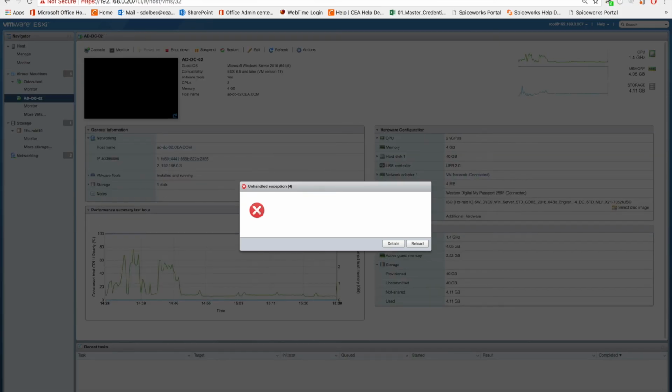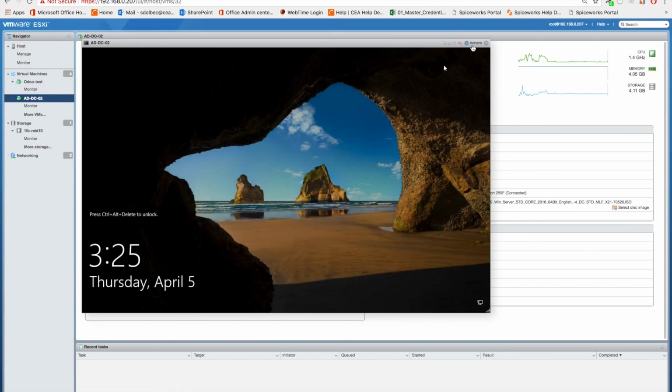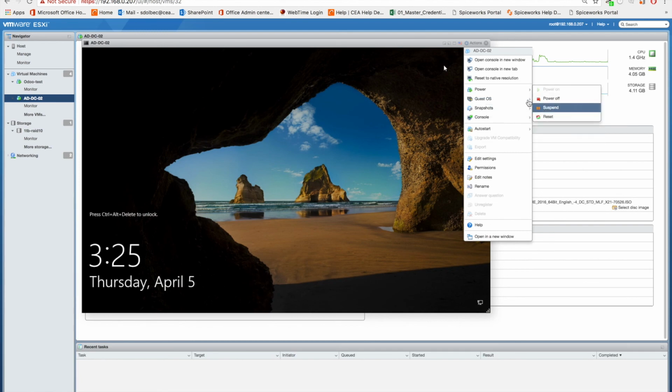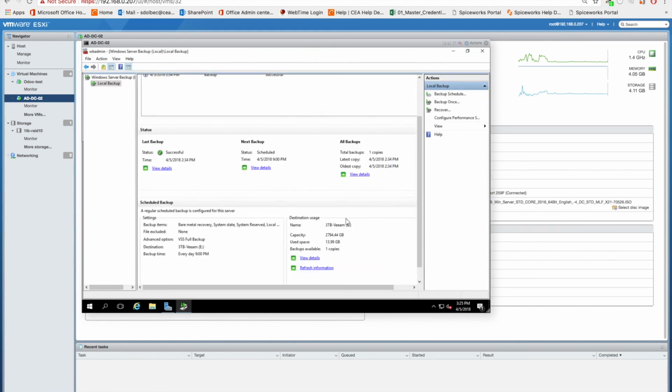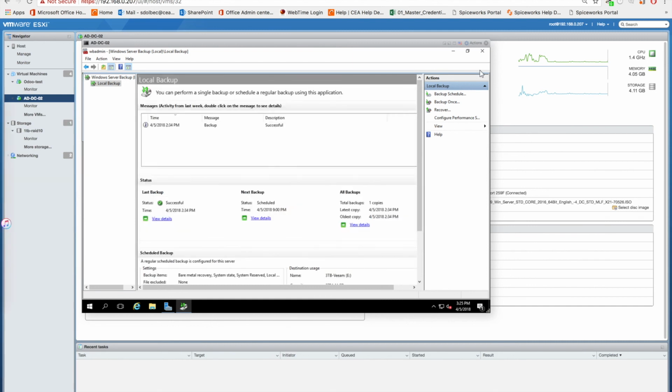We get logged out of VMware ESXi for waiting too long during the initial backup, but we can see it completes, and it's now on scheduled backup to an E drive. You now have a domain controller, joined, promoted, and backing up daily.